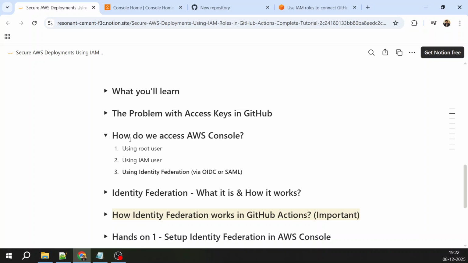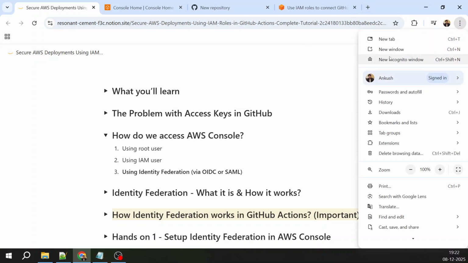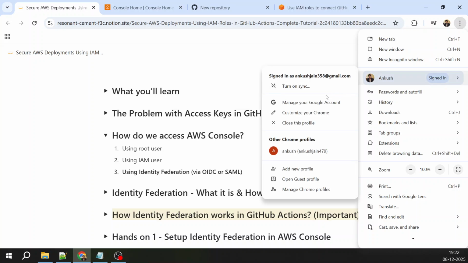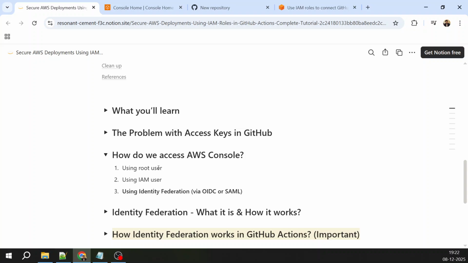Now this is a quick thing I just included. So how do we access the AWS console? The first way is to use the root user. I don't need to show it, but you know it. We use the root user to access the AWS console. If you are not using your root user, then we will create IAM users, and then we'll use those IAM users to log in to the AWS console. And the third way is to use identity federation, and there are two flavors of identity federation. One is OIDC, another is SAML.